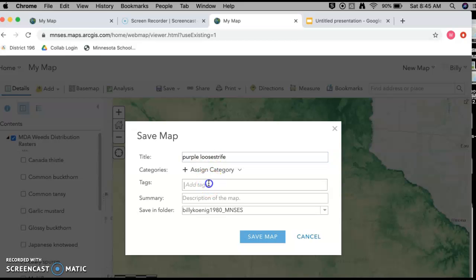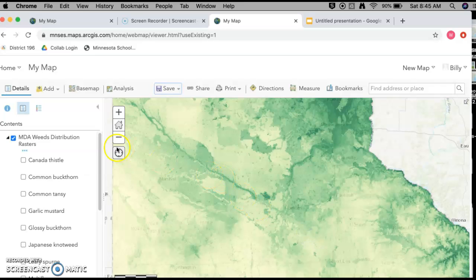Okay, and then I can add the tag and so forth and save that. That way, when I want to transfer that over to my story map, it's right there. Okay, so that's a little bit on an invasive species.